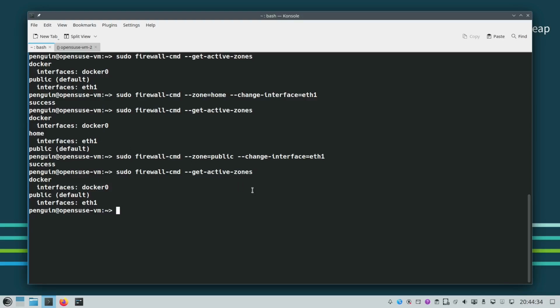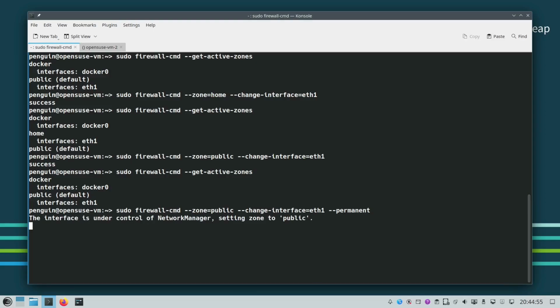Now the changes are not permanent. So make sure that while you are running the command, you add the option to make this permanent. Let's run it now. We leave it like that, permanent, setting the zone to public.